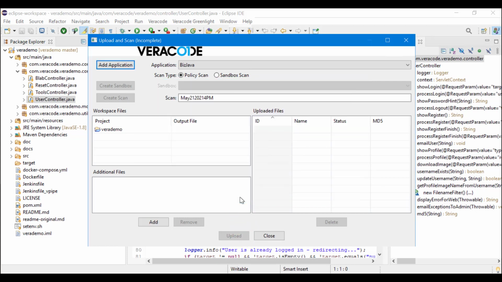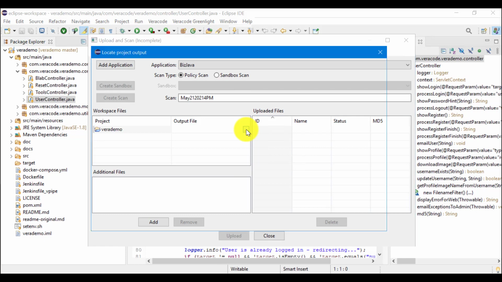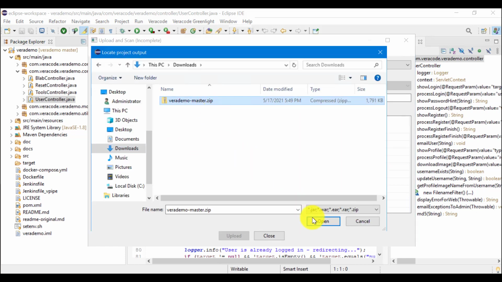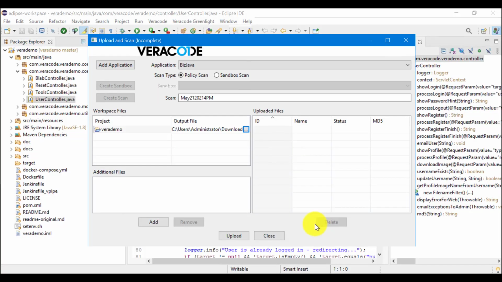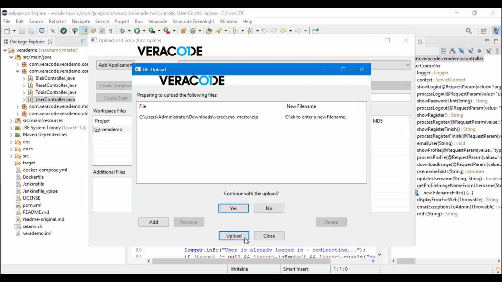Click Create. In the Upload and Scan window, select the Output File column to the right of the project that you want to upload, and select the file to upload for scanning. Click Add to select any files not associated with the current project. Click Upload. Note: you cannot upload binaries if Veracode is currently scanning an application. After the scan results are available, you can add more files.